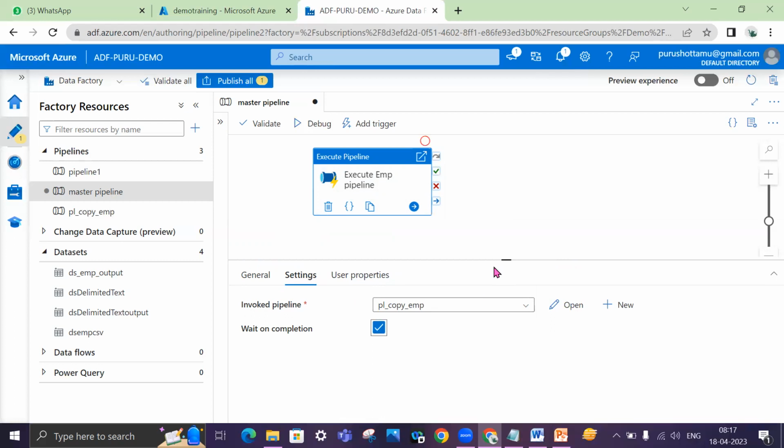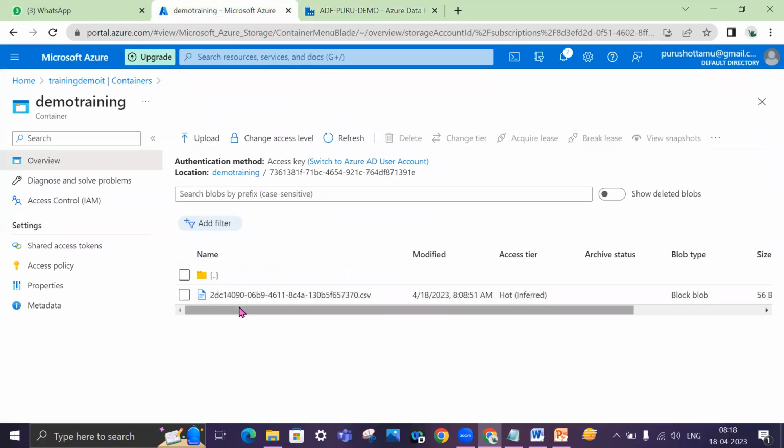It's optional, either you check or uncheck. If you check, it will wait before starting the next activity. If you don't want to wait and just want to continue with the next activities, you can uncheck. A couple of user properties we will discuss in the next session. You can set user properties pertaining to this pipeline as well. Now let's execute again.